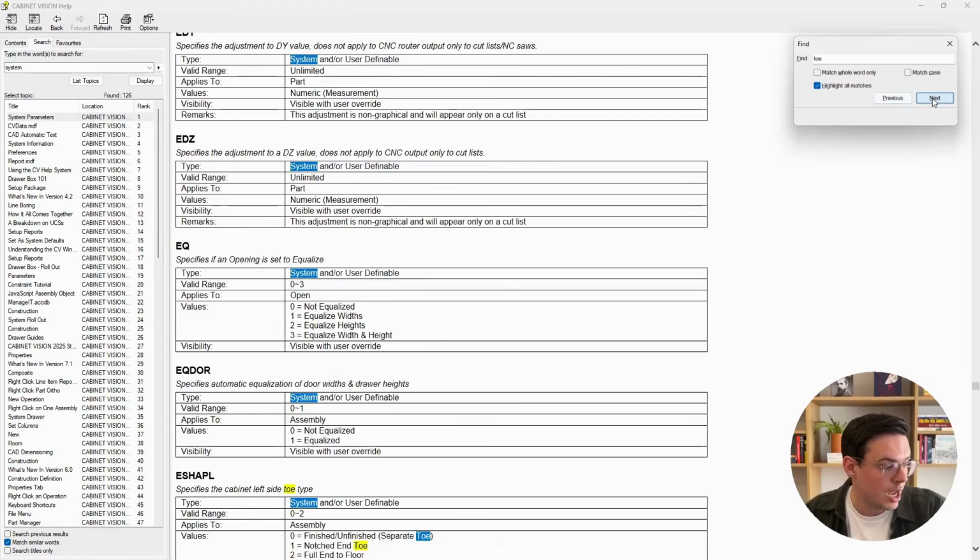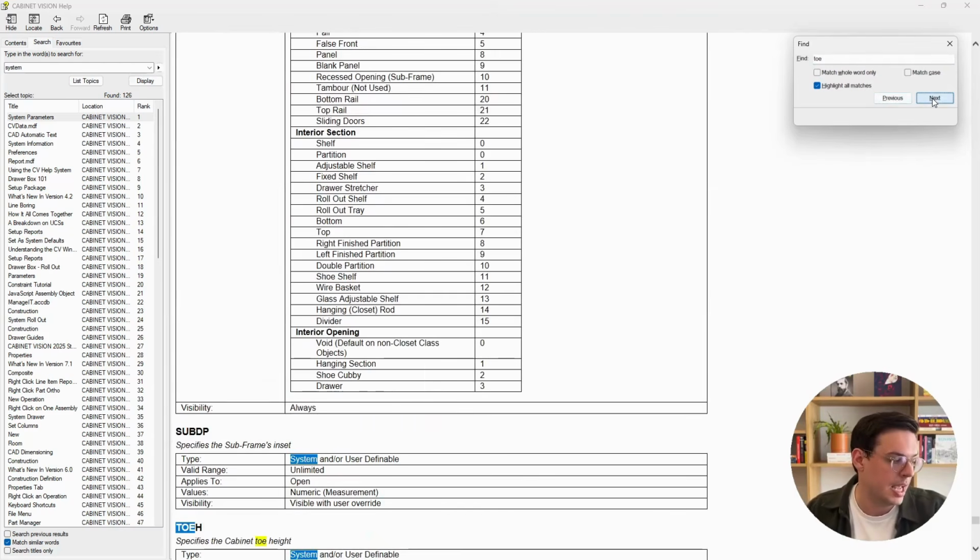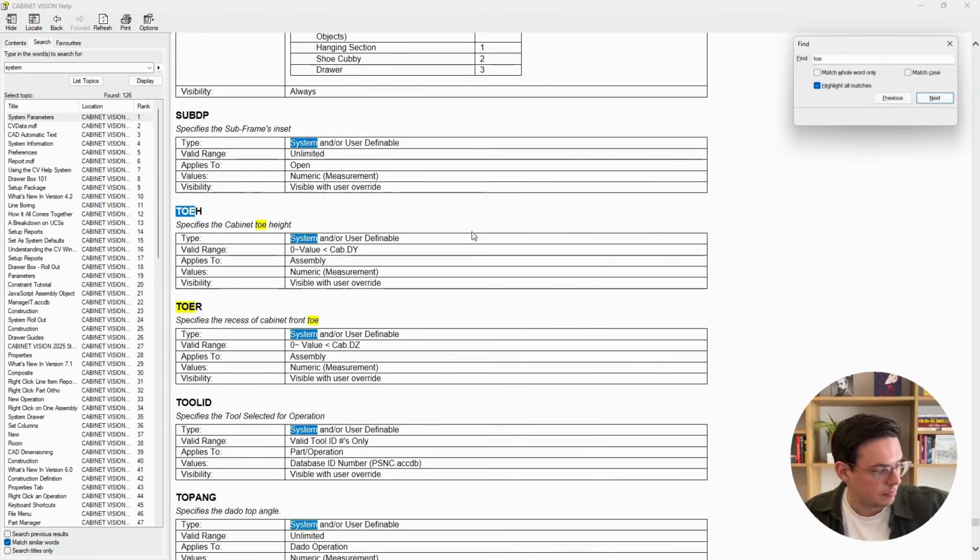It might take me a little time. Maybe I can be more specific. Oh, here we go. Here I've got the toe height. It specifies the cabinet toe height. If I was continuing to look for the other setting, I've got here: specifies the recess of the cabinet front toe. The toe recess setting is here as well. This can be a really useful way for me to search through this library of all of these different settings to find the one that I'm actually looking for.